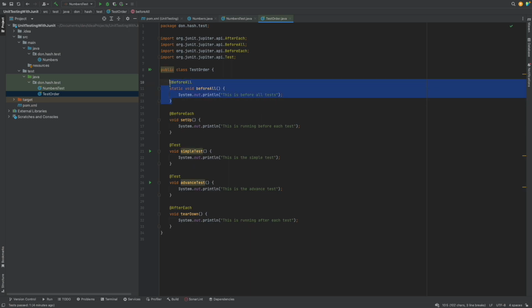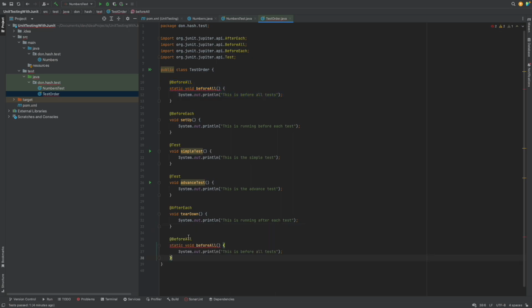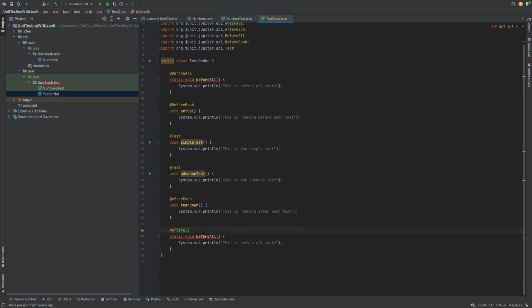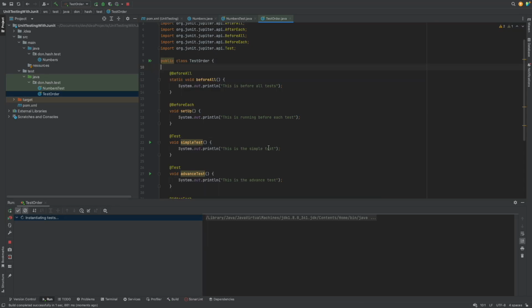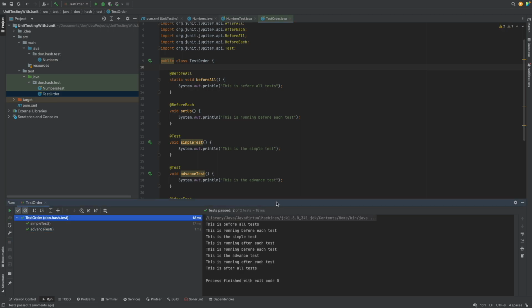We can have the same at the end. We'll annotate it with AfterAll and name it afterAll as well, and this prints: this is after all tests, right? Let's run the test class and check the output order.